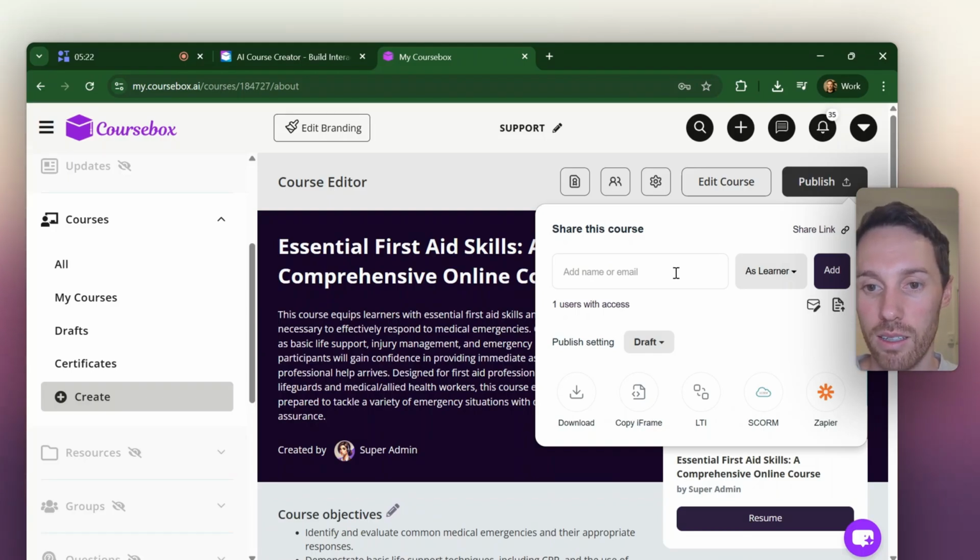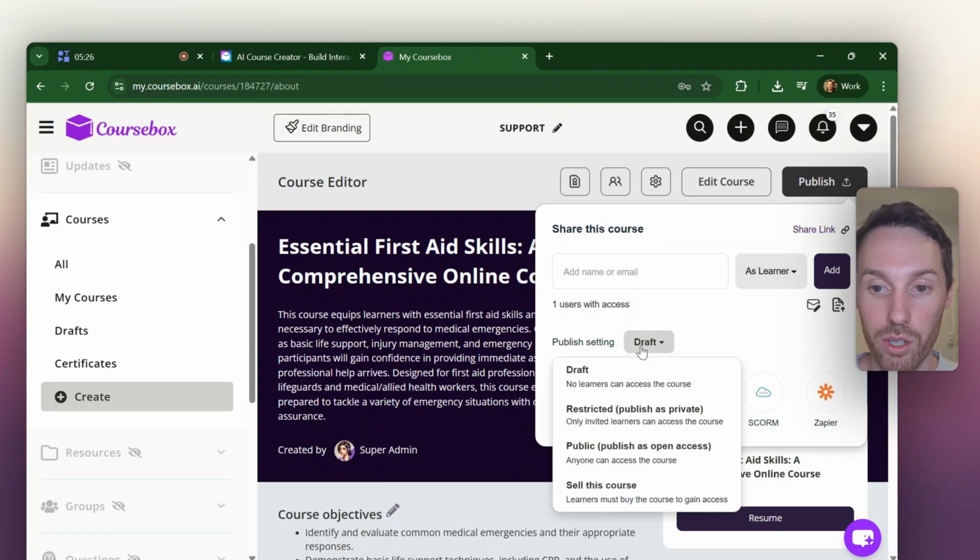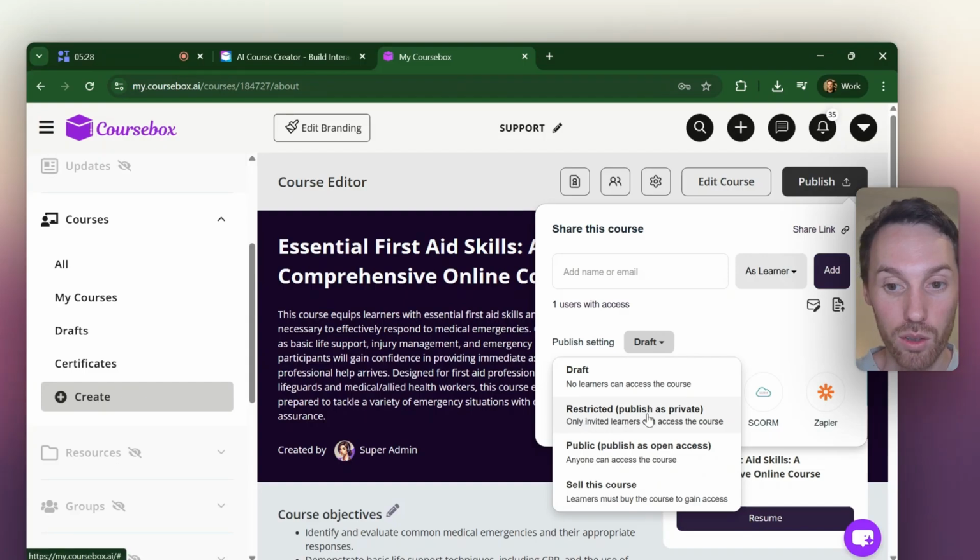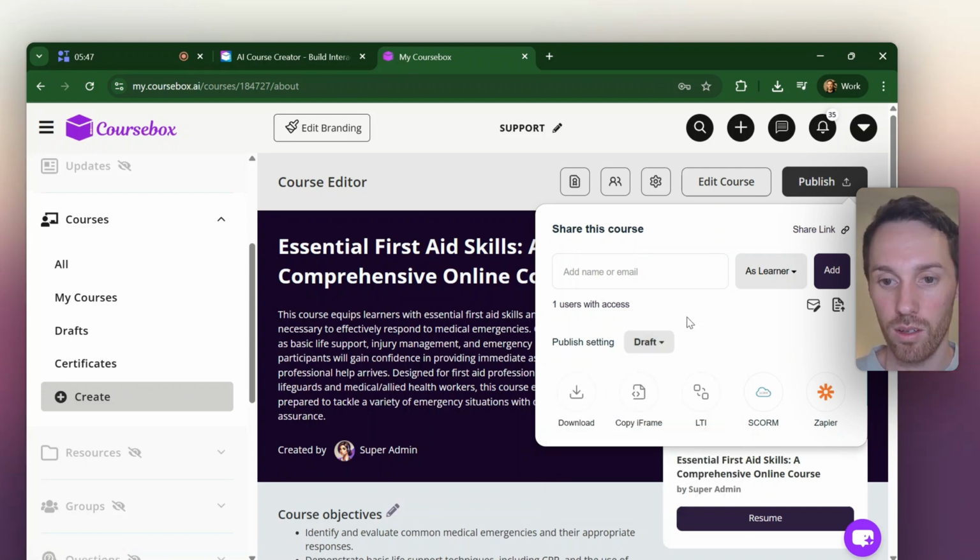We can send it to learners through email address. We can share the link. We can publish it as a private course where learners have to either request access or be added through email. They can publicly join the course for free, or you can sell the course for a set price. You can also download the course in HTML, PDF, or SCORM format.